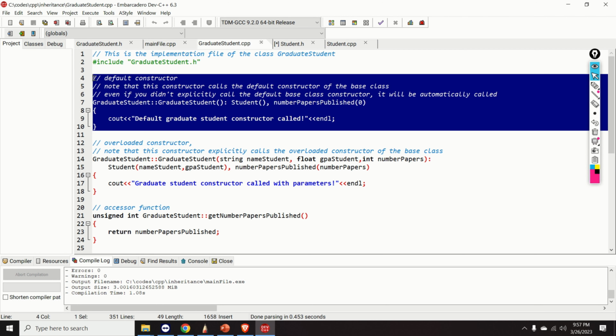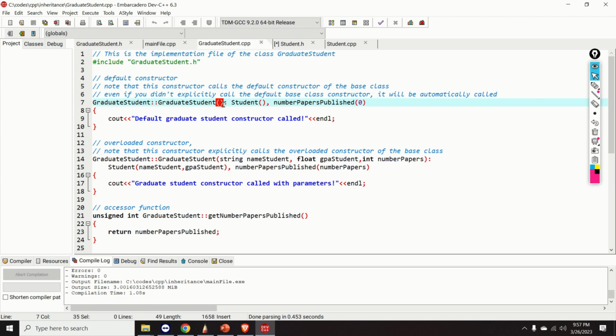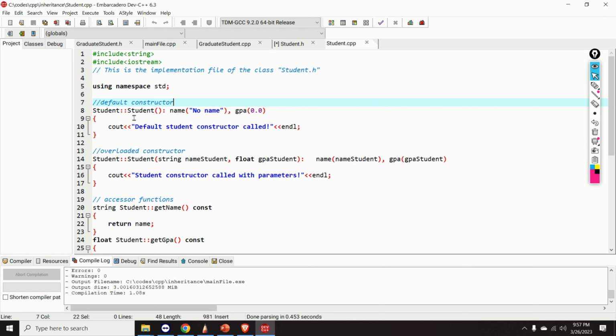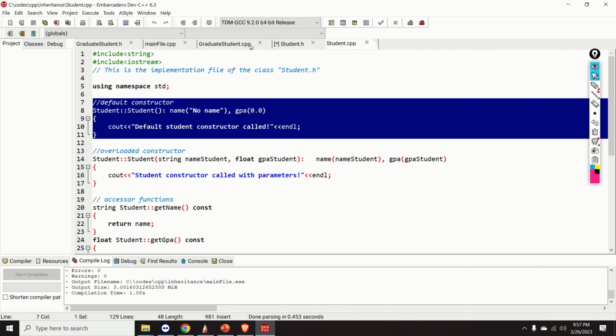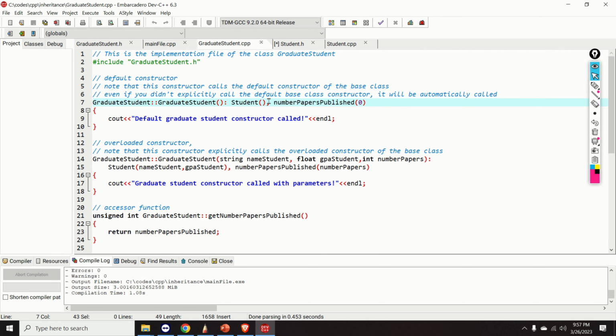So let's go back to our implementation of the derived class. Even if I didn't specify over here explicitly that I want to call the constructor of the base class, the compiler will automatically call the default constructor. That is, it will automatically call the base constructor, that is the constructor given over here. However, it's always a good practice to explicitly call the constructor of the base class in the derived class.